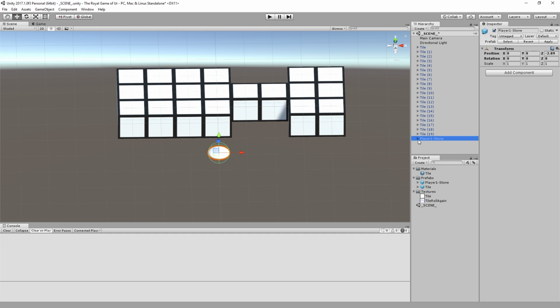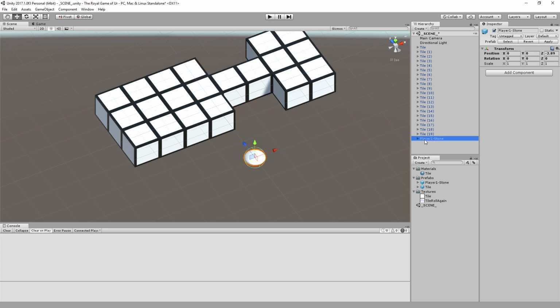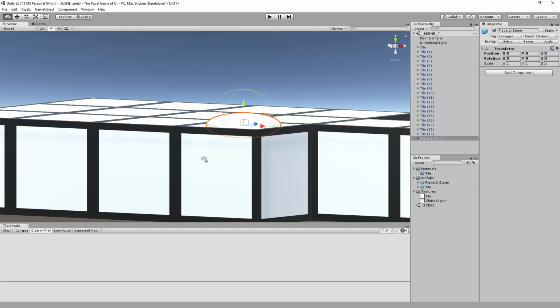And I shrink it down. Make sure when you're dragging these around that you don't grab the sphere. Like, you don't want to grab the visuals and drag it around. You want to grab the main game object and drag that around. So let's say I went and moved it over here. Now, one of the things to note is that this piece is penetrating into the board.